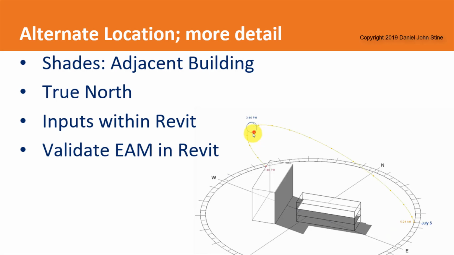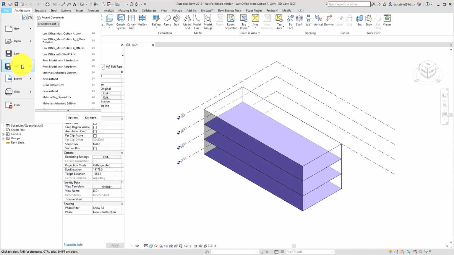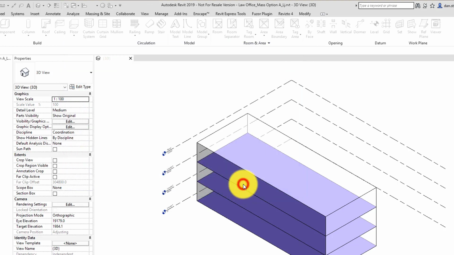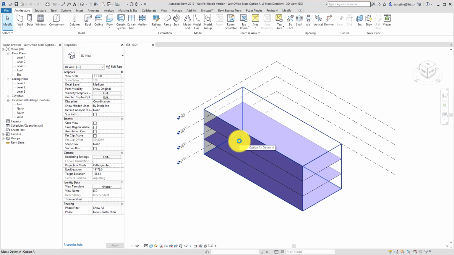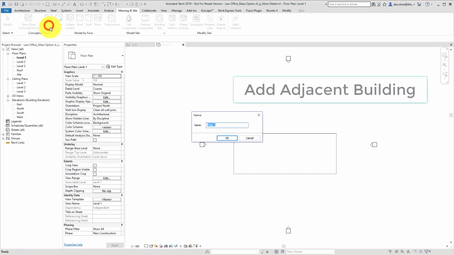In this next video, we'll look at how we add more information once it becomes available or has been decided for the design, such as true north, adjacent buildings, specific inputs that we can set in Revit, even though Insight does a whole array of inputs for us. All those things don't matter until they matter or they've been selected. So once we know certain inputs, we can actually specify many of those within Revit, and then that becomes what's called the BIM setting in Insight.